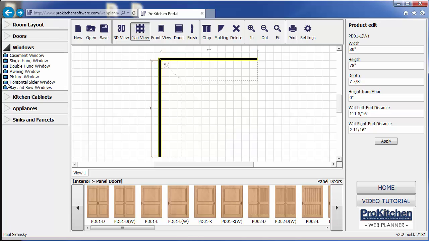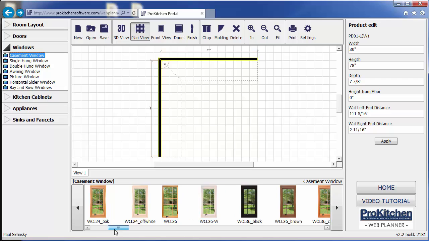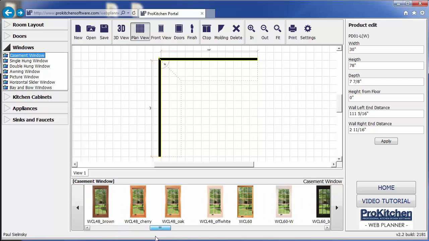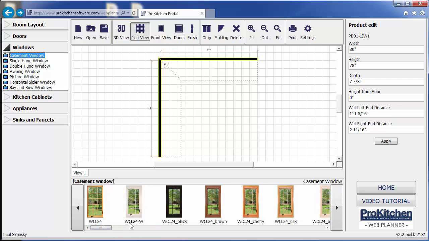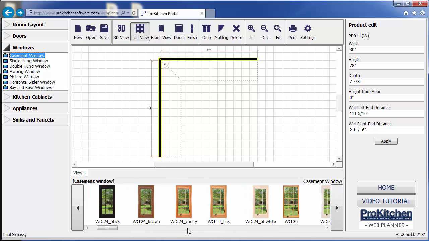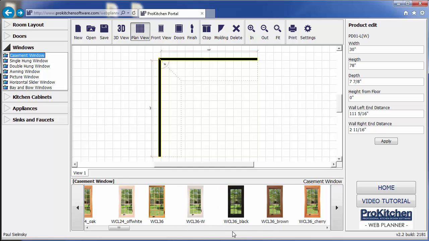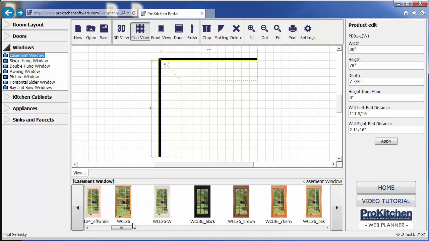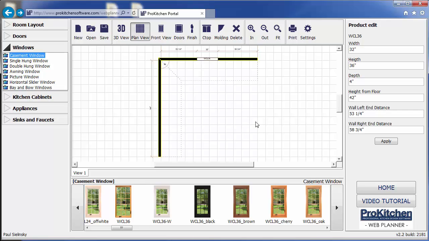I do have a window in the design, however, so I'm going to click on Windows. We're just going to place a casement window, and again you can see all of our windows come up down here. We've got some nice colors that should fit just about any application, and also sizes. You notice that it's a window and it's 24 wide. We come in here, we get 36 tall, and so on and so forth. So I'm just going to grab a 36-inch tall window. I'm going to drag it out here on my layout, and it's going to fit over on that wall.